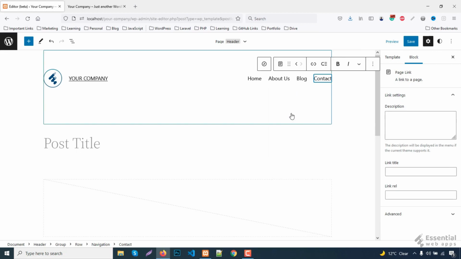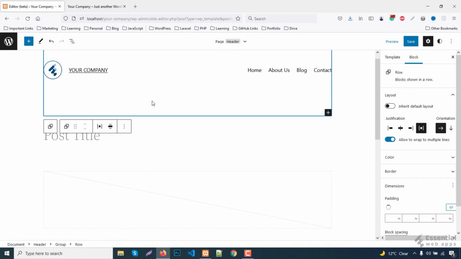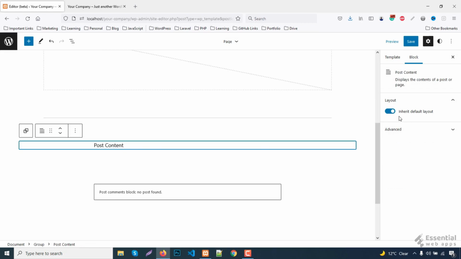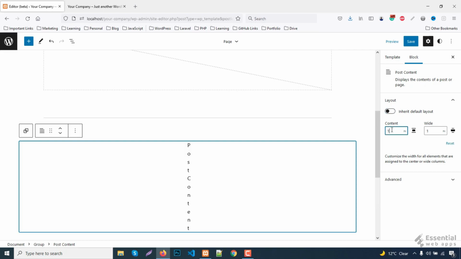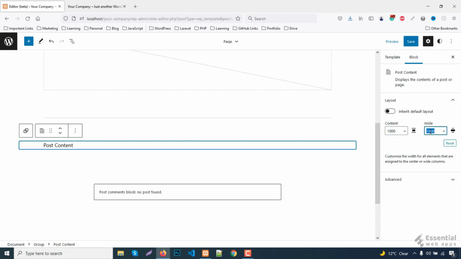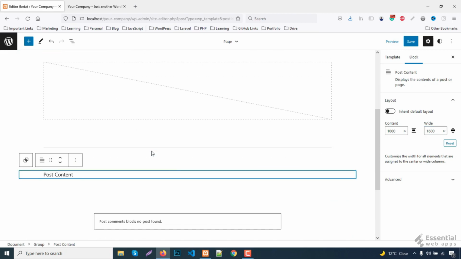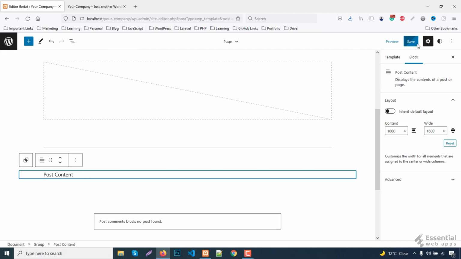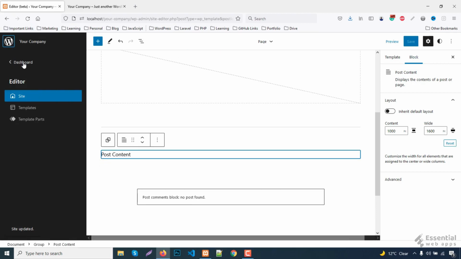Here, our header section is complete. It's a global setup, and that means all the pages' headers will be the same. At this point, click on the post content and turn off Inherit Default Layout and change the content to wide. So now, it will get more space and look bigger. Save it, as this will be the global setting for all the 4 pages. We're done working on the global setup.